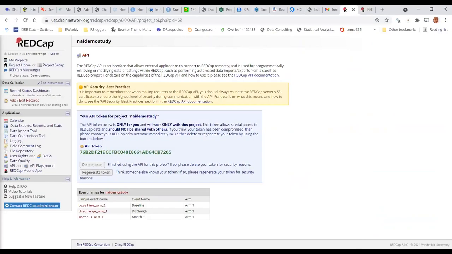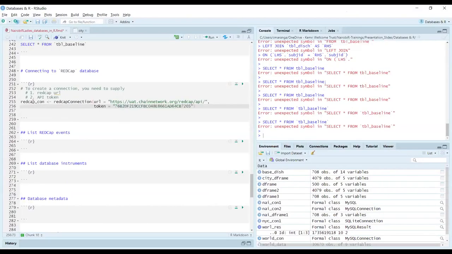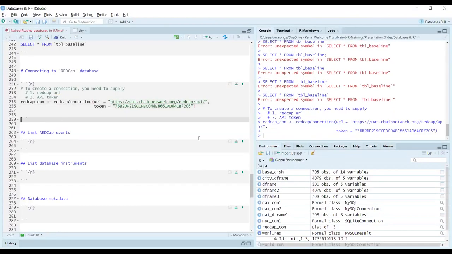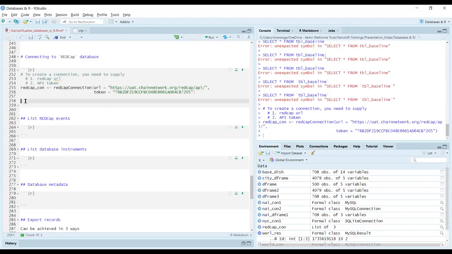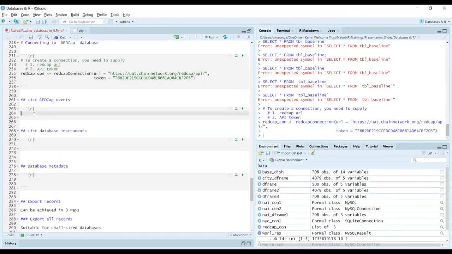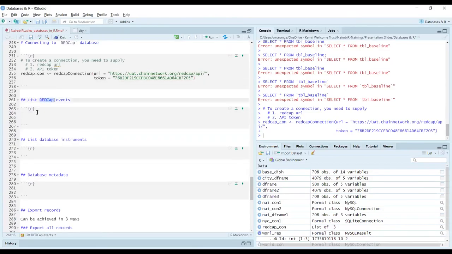This one here, sorry, paste it there. Then I'll also go back and pick the token. So the token is what gives you access. So I'll go back here and pick this token and paste it here. So once I do this, I have now a live connection to my REDCap database.